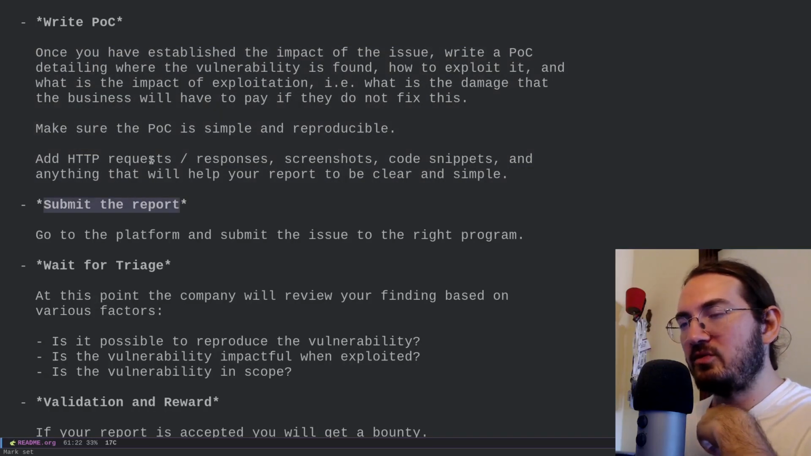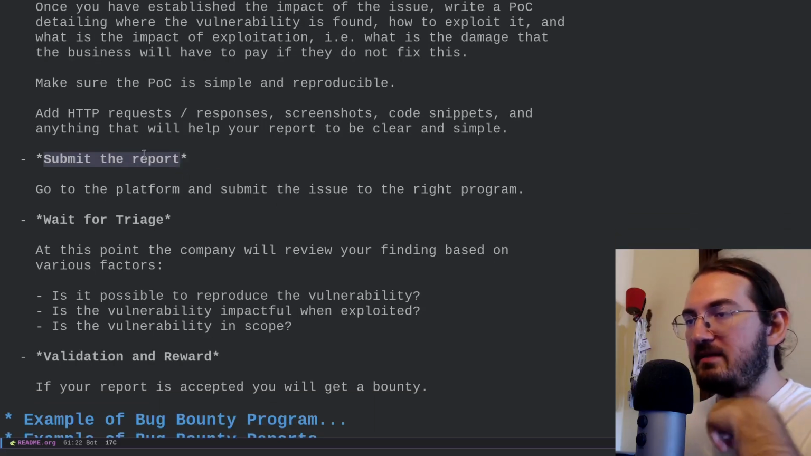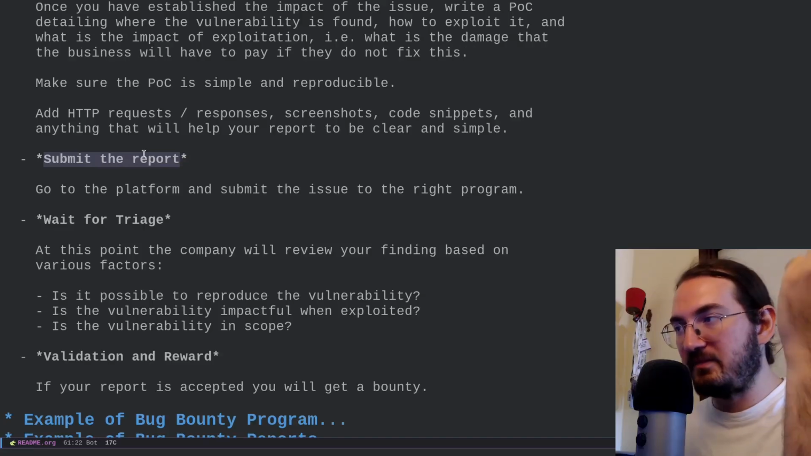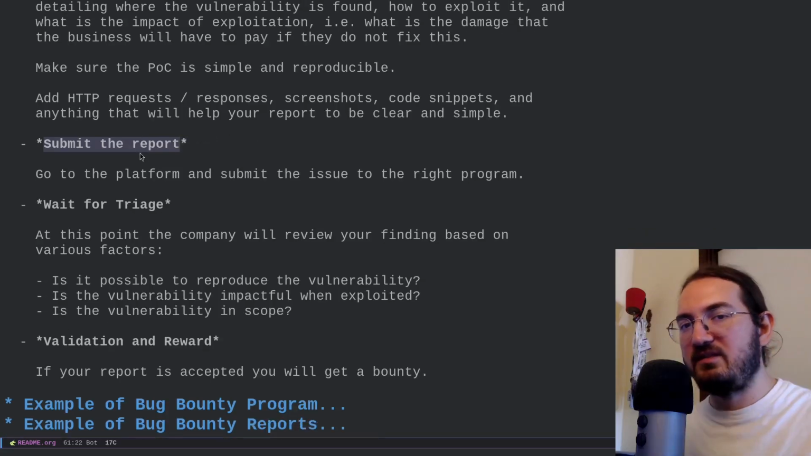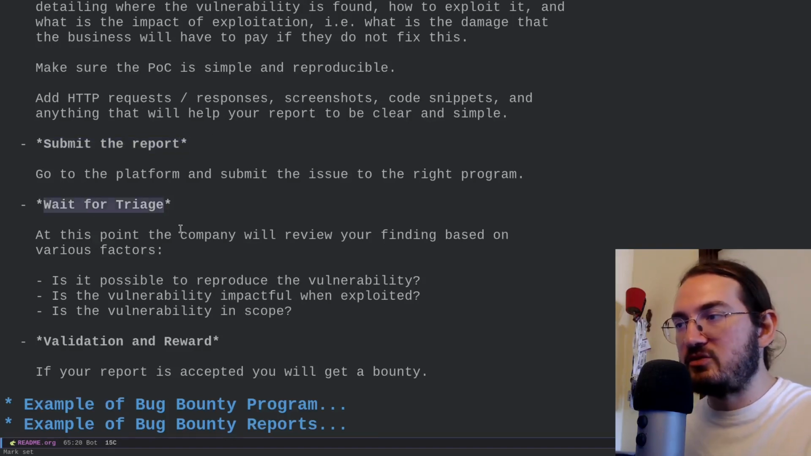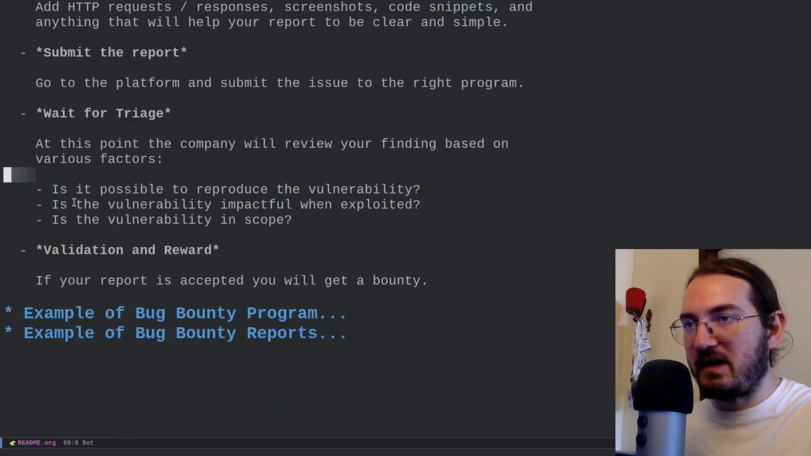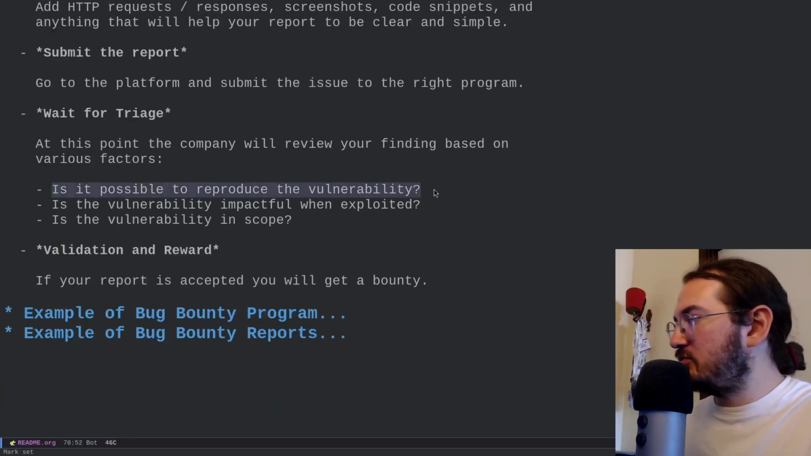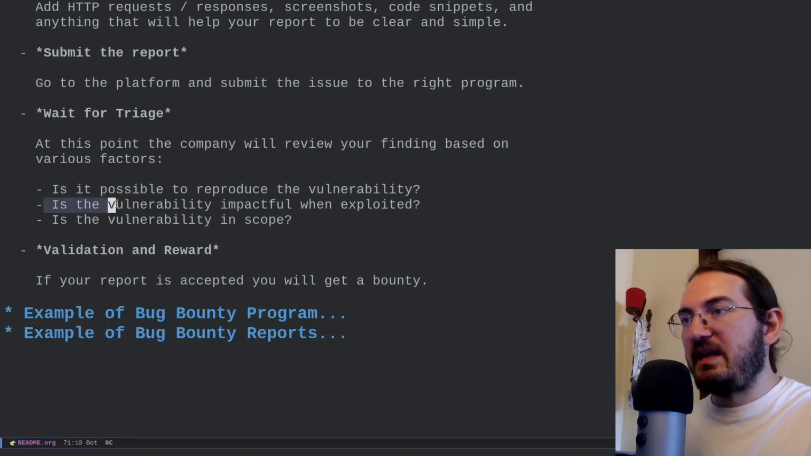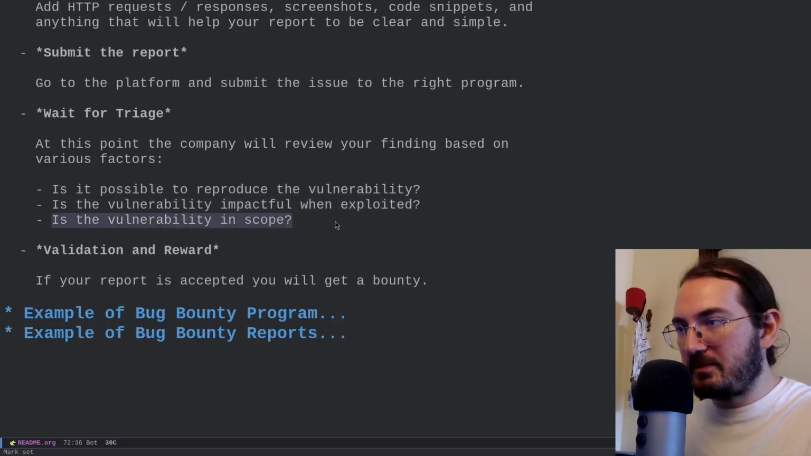Now, after that, you want to submit the report. So you want to put the report into the platform, and this, of course, depends on the specific platform. You have to fill out a bunch of different information, but in general, this step is not too hard. And then at this point, you have to wait for triaging to happen. So the company will review your finding based on various factors. Is it possible to reproduce the vulnerability? Is the vulnerability impactful when exploited? Is the vulnerability in scope?